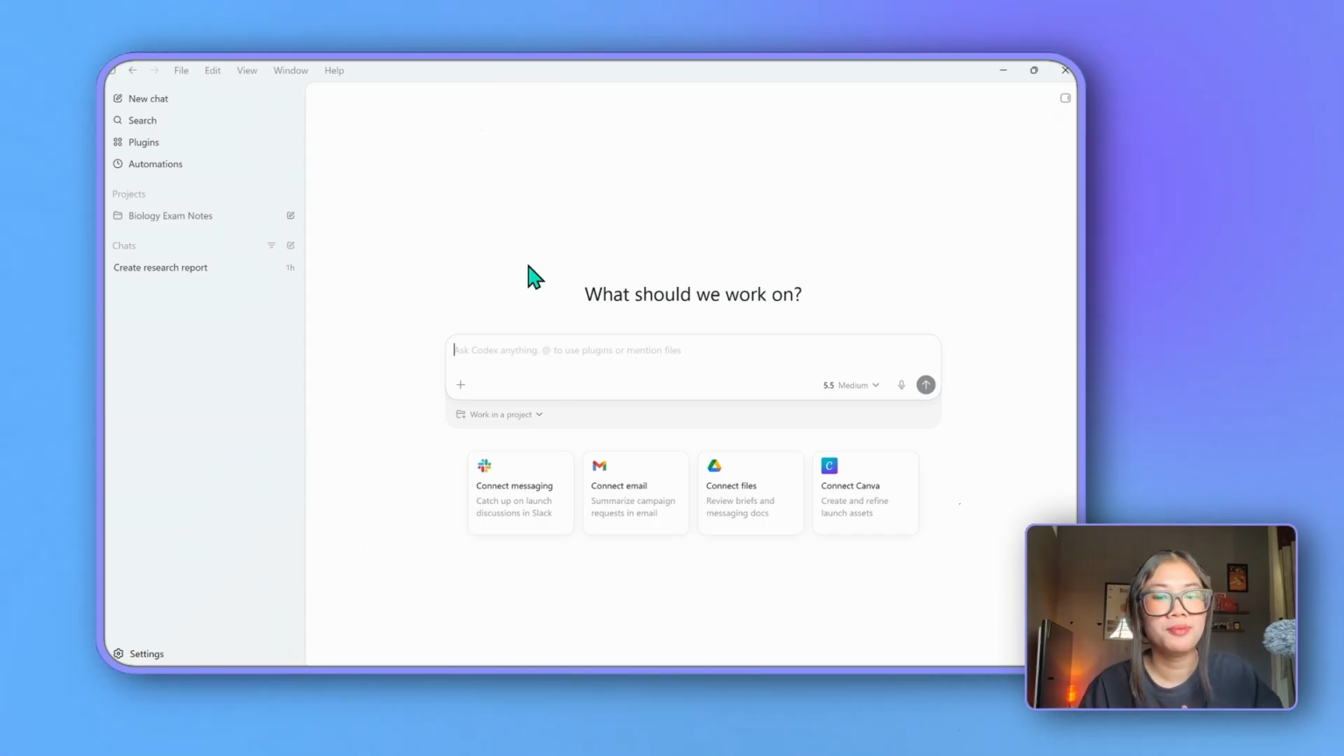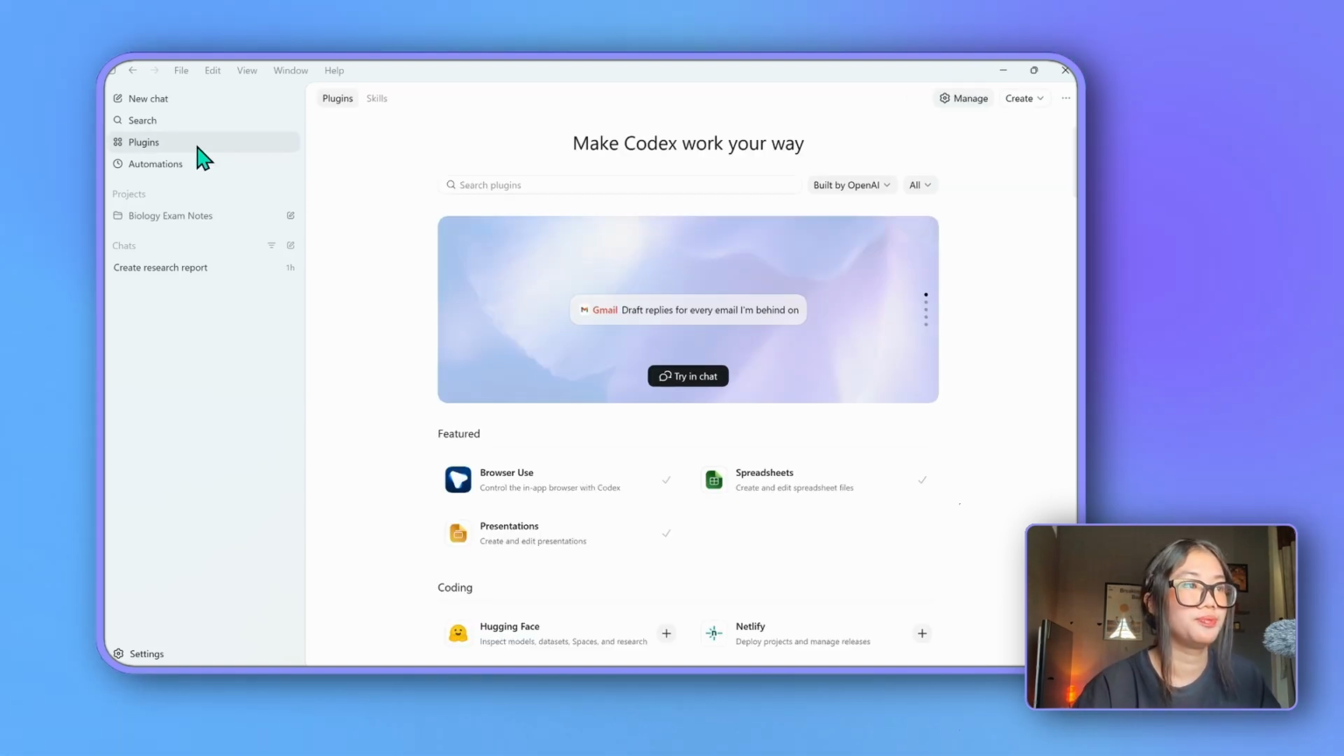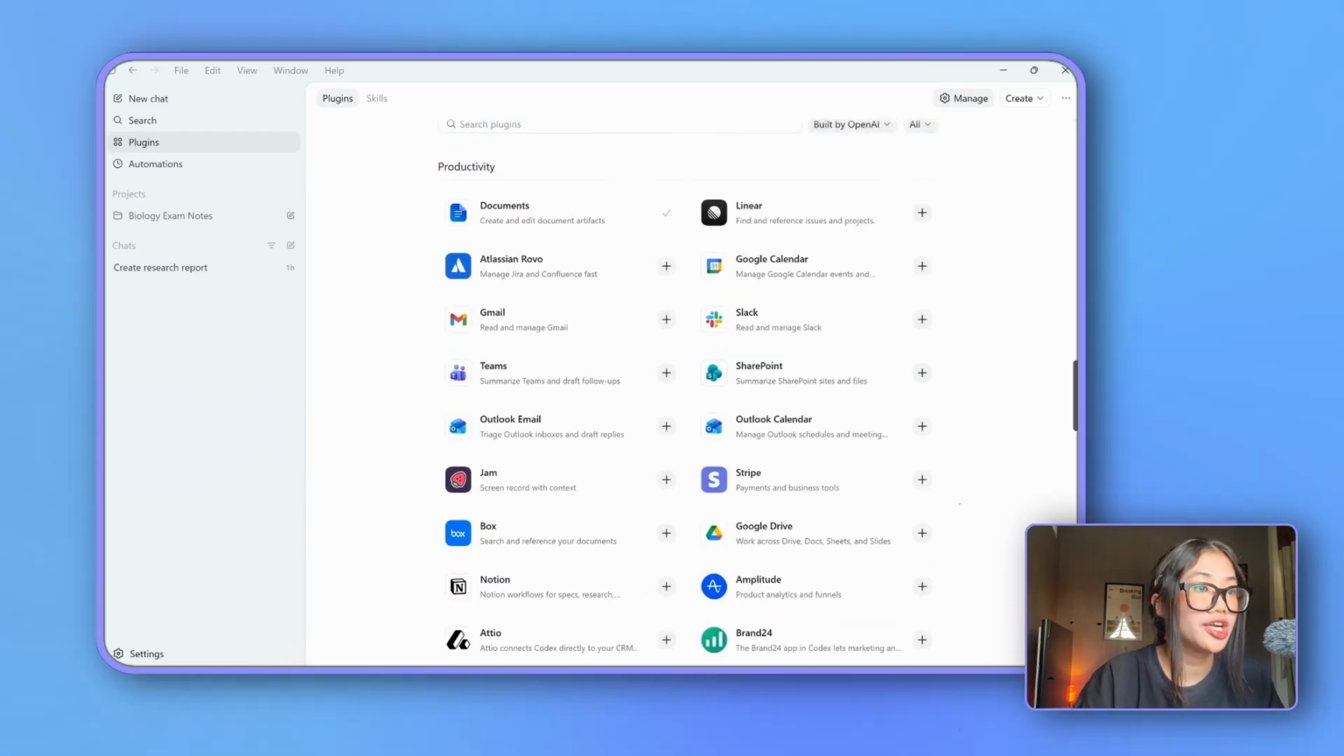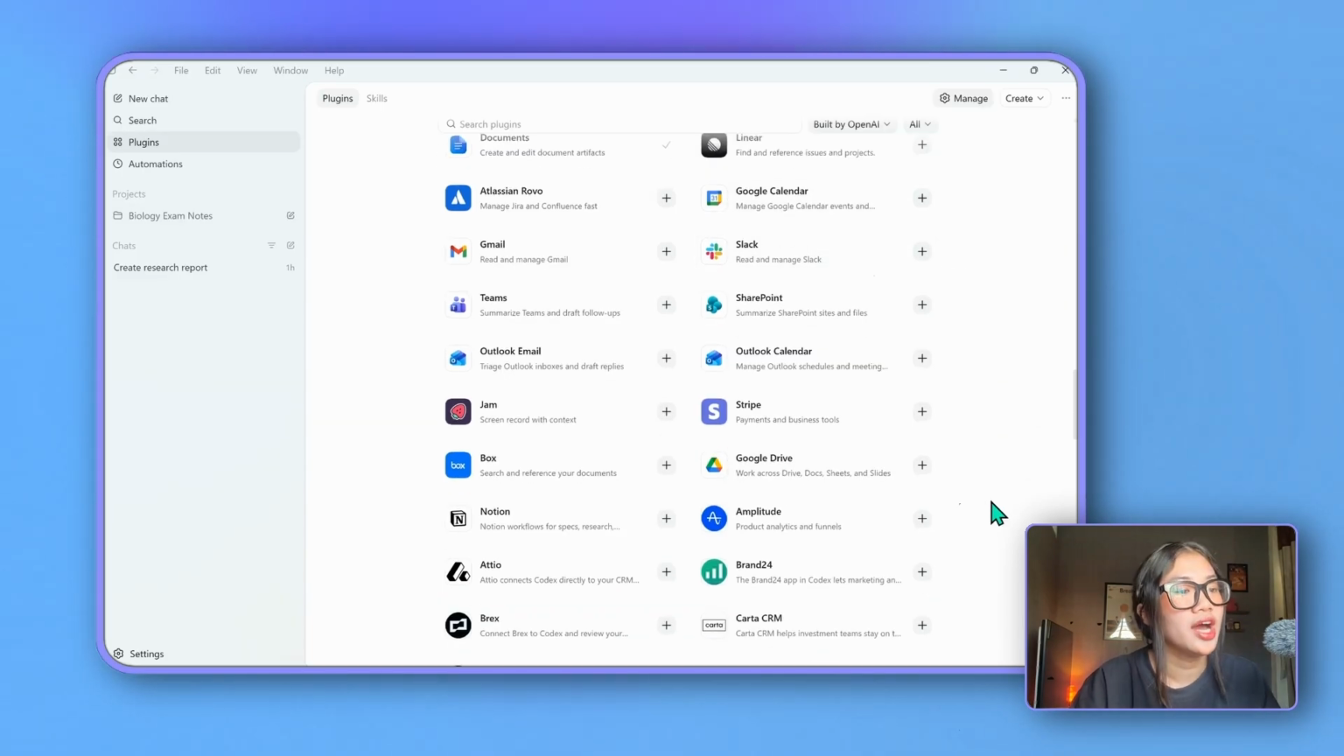Next we have plugins. The idea is the same: Codex can work with tools outside your local folder when you give it permission. Over here you can see the plugins. We're just going to press into it. They have all types of plugins here. I would usually work on Gmail, Google Calendar, Google Drive, and Notion right here, so you don't have to copy paste a whole Notion link like I did before.